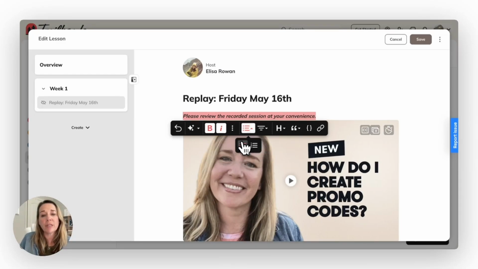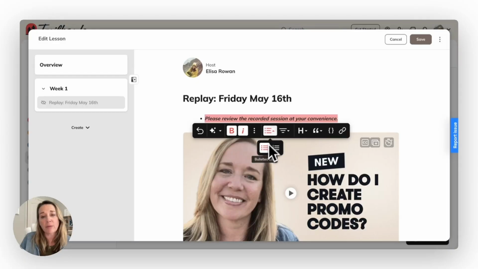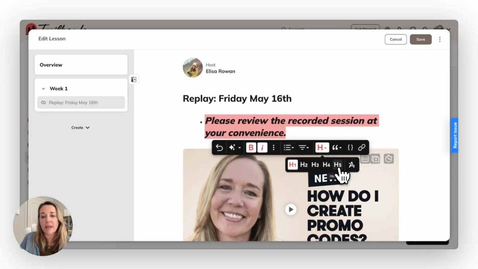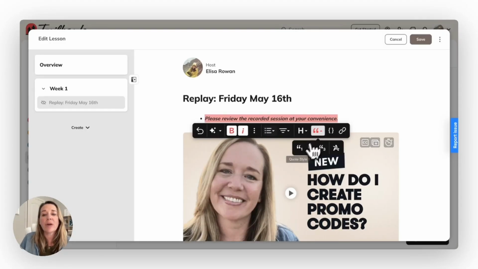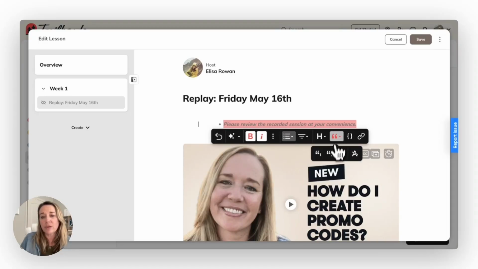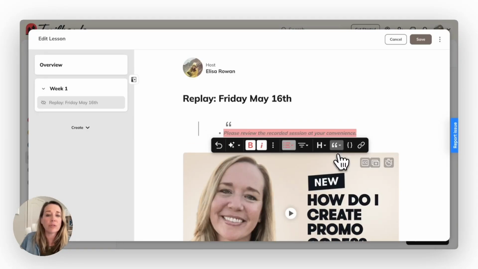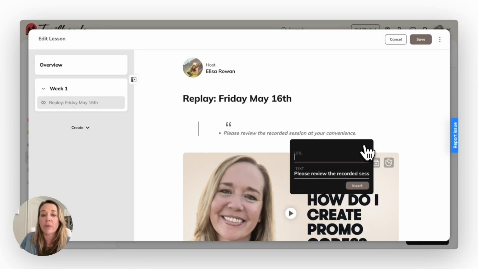You also have the ability to order a list either by bullet point or numbers, and you can change the alignment as well. Heading options, heading 1 is our largest and heading 5 is the smallest here, or you can clear the formatting. We also have quote options as well, so you can play around with those. Maybe there's a quote inside of the lesson that you want to highlight, a code format toggle, and then insert link as well. So if you had a hyperlink that you wanted to include here on this text, you could insert it there too.